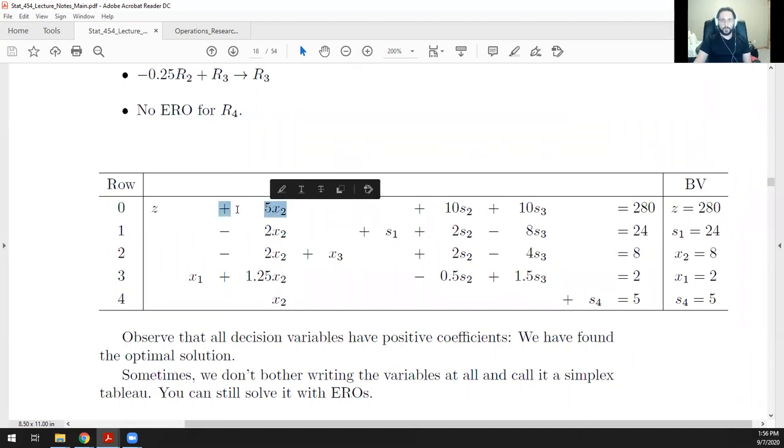Now, let's take a look at what this table tells us using the same principles. Remember that the coefficients were moved over to the opposite side, so this would correspond to -5x2. That means I don't want to increase x2. This would correspond to -10s2. This means I don't want to increase s2, and this corresponds to -10s3, so I don't want to increase x3. I am at a point where I can no longer increase z. That means z equal to 280 is the optimal function value.